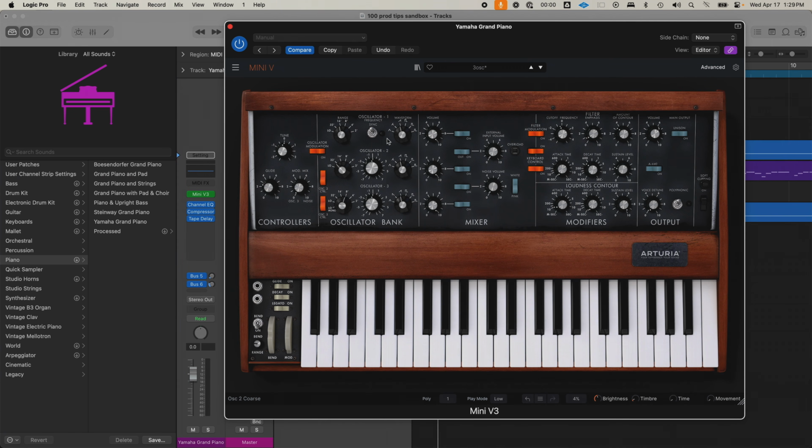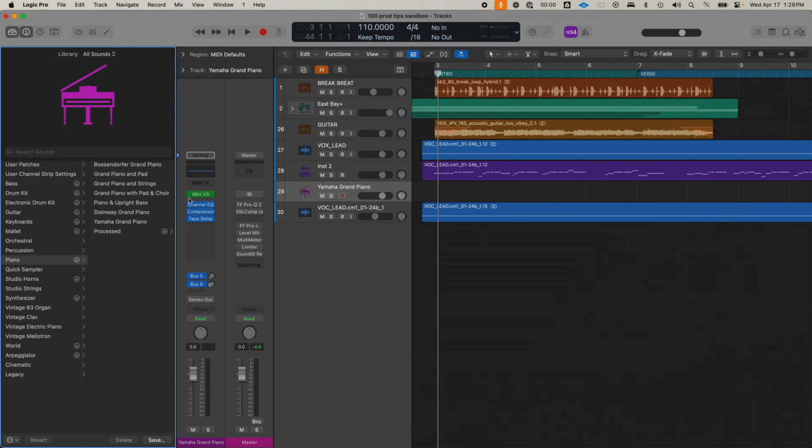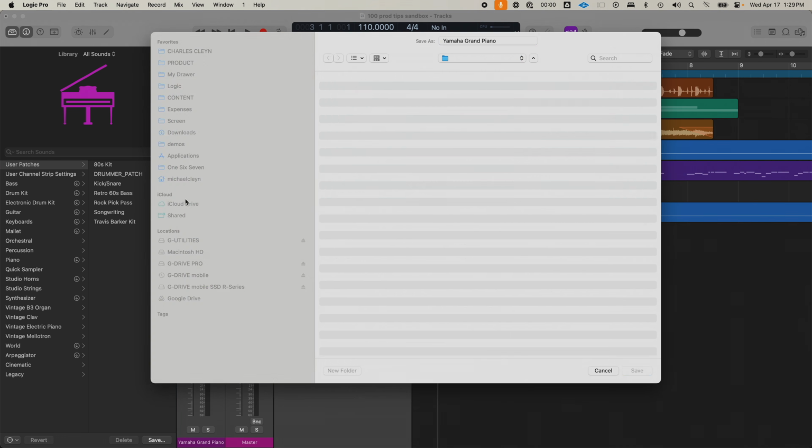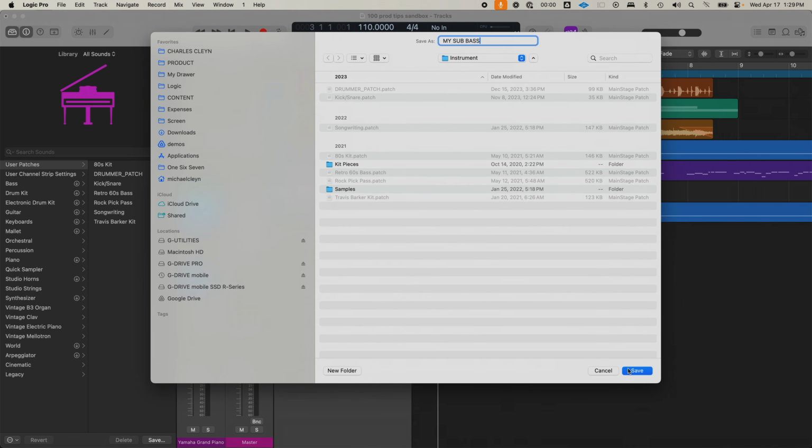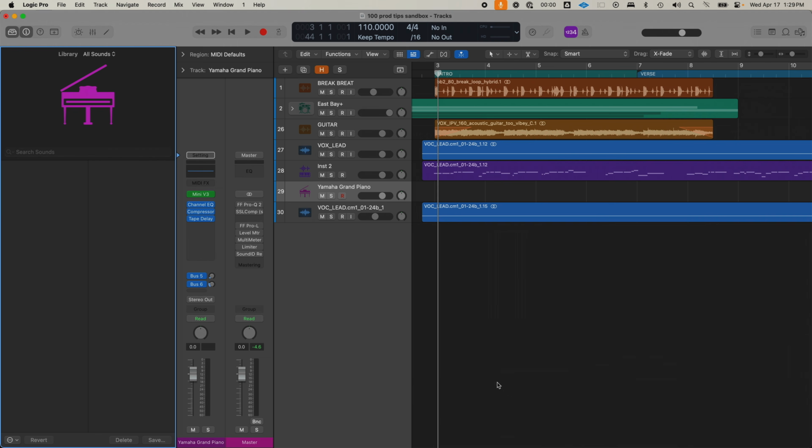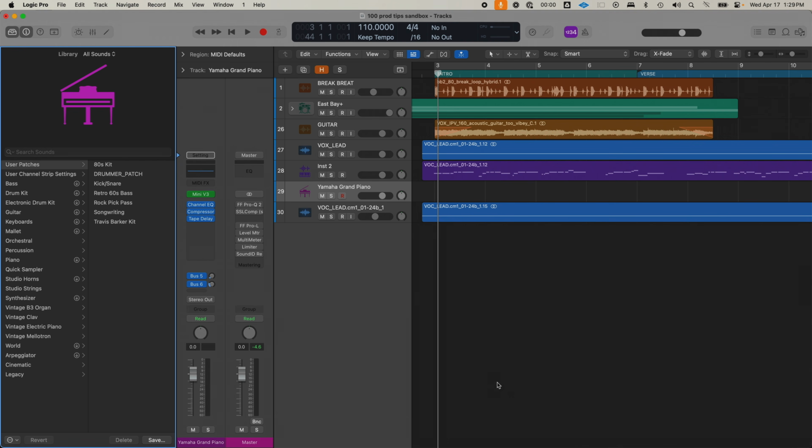This is what it looks like. You can even find your ideal sound, start with presets. Let's say you have a great sub bass sound that you want to use in future projects. Then go to user patches here, save it, call it what you want, My Sub Bass, save it, and then you can recall that in this project, but also every other future Logic project.